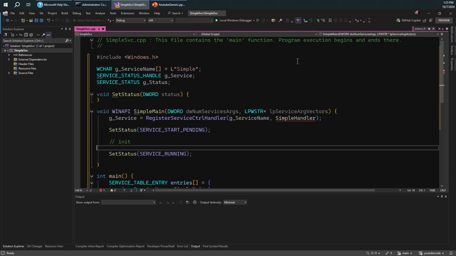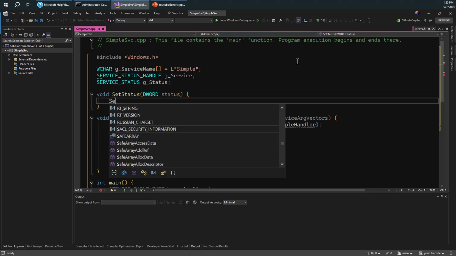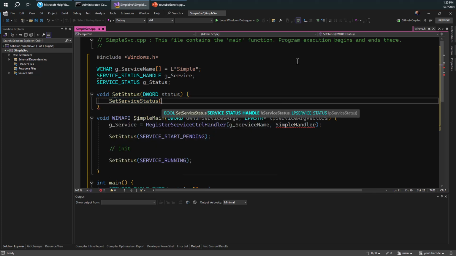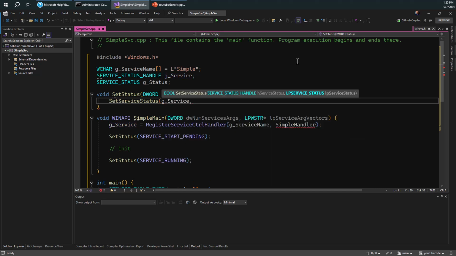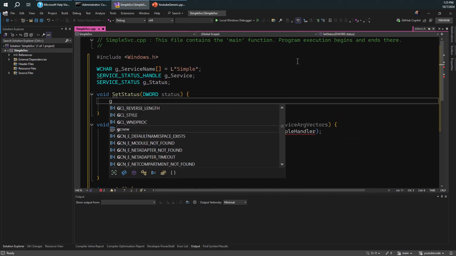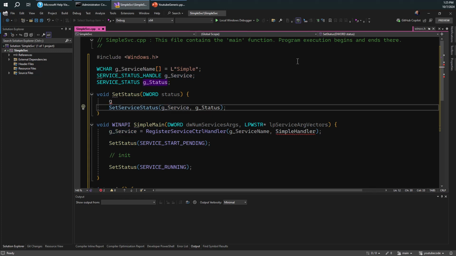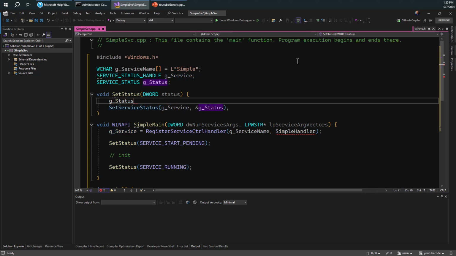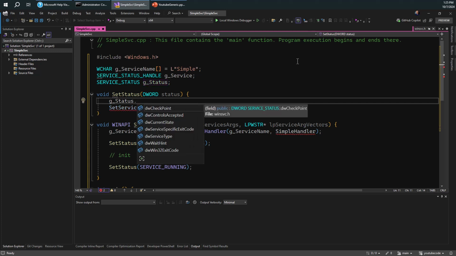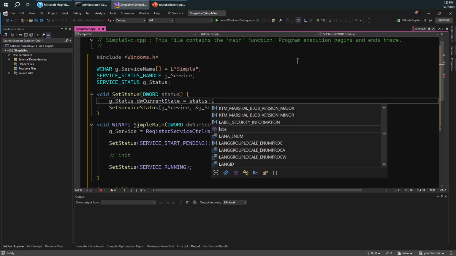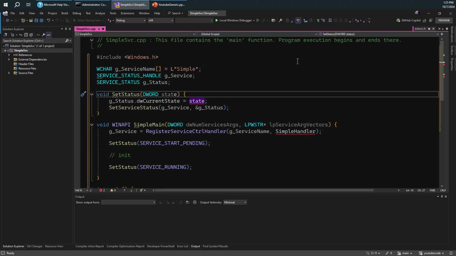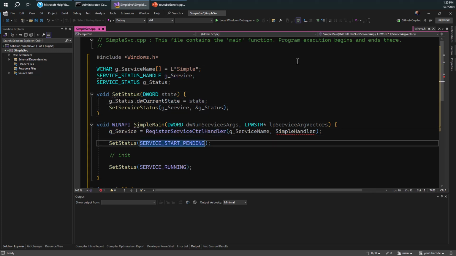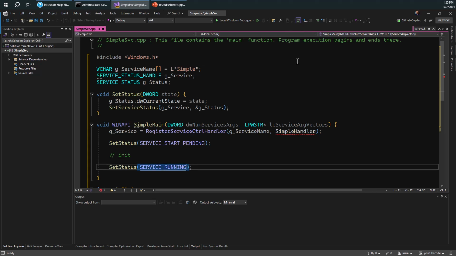Before we're able to implement SetStatus, of course, the actual code is rather simple here. We have the handle to the service. We made it global for simplicity, and the status is also global here. And we need to initialize one member here. It's going to be the address of status here. The thing that actually changes, that is not the same all the time, is the current state. And this is exactly the status, so let's call that state to be more consistent. That's the current state of the service. That's going to be here, start pending, and then later on it's going to be SERVICE_RUNNING.